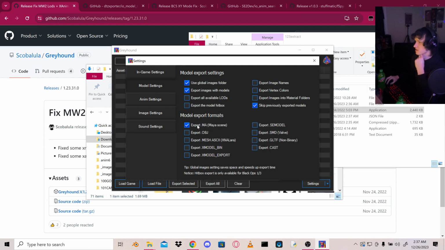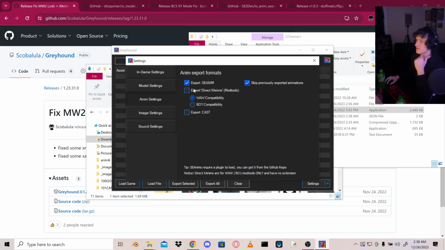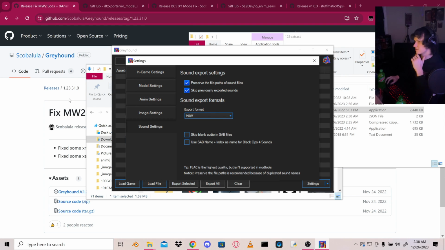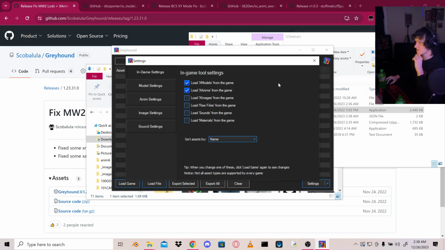And then under model settings, I'm going to change it from export Maya scene to export C model for this tutorial, and I like to export all available LODs. Now in anim settings, make sure it's set to C-anim, should be by default. Images, this is all default. You can change these depending on your own personal preferences if you are extracting those types of files. Now, to the in-game settings, yeah, this all looks good.